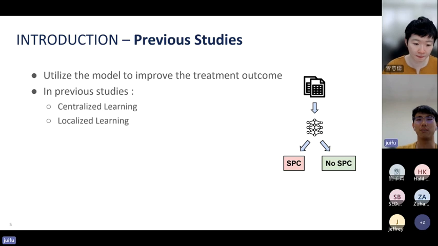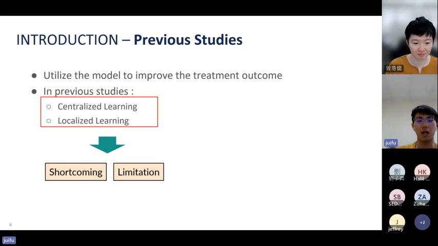If we can build a model to predict which patients have a higher risk of getting a second primary cancer, we can use this model to improve the treatment outcome. In previous studies, some researchers have used centralized learning or localized learning to build a model and make predictions. But both methods have some shortcomings and limitations.